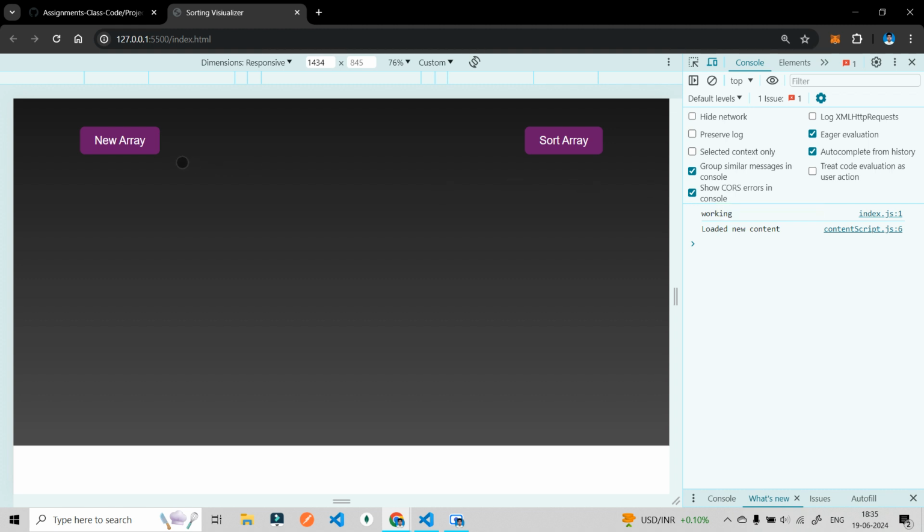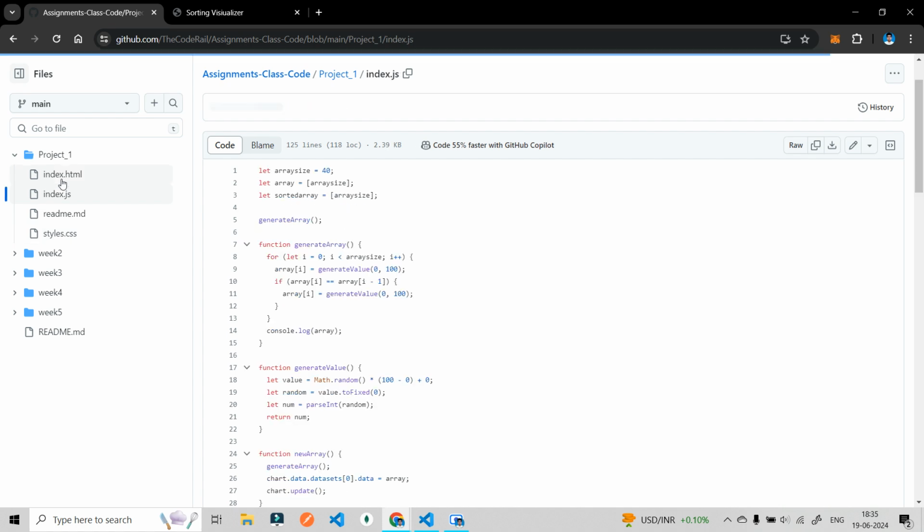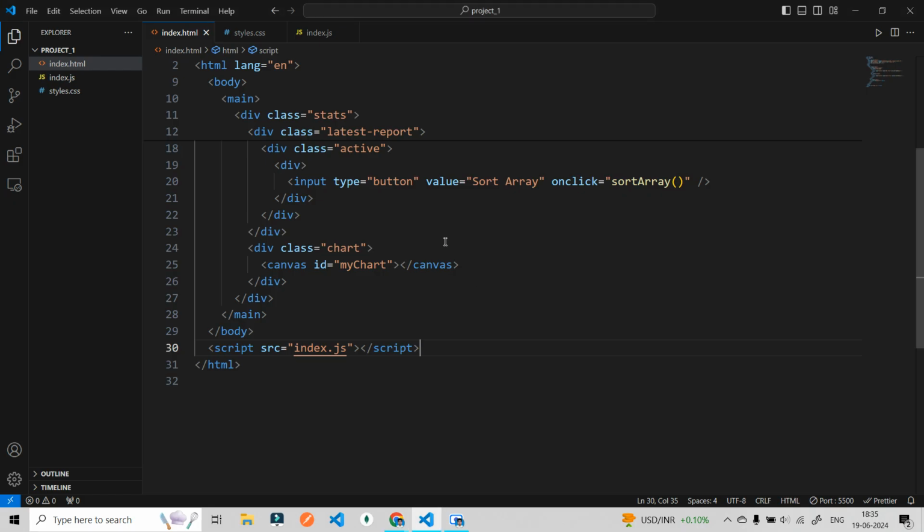On clicking on the new array, you will get the new array. On clicking on the sort array, you will get the sorted array. Here you will see the particular graph that we are going to create right now.